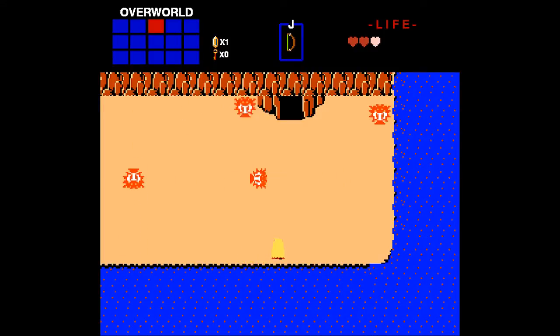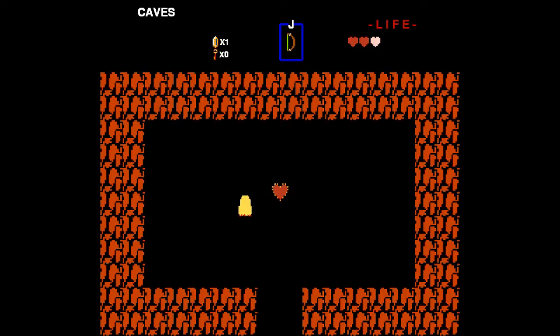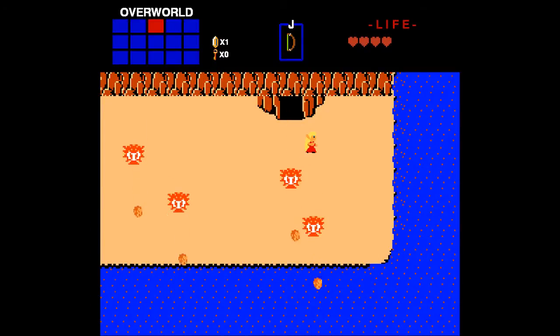There's caves scattered all throughout the map. Most of them contain heart containers like this that increase your maximum health and also restore you to full health when you collect them.